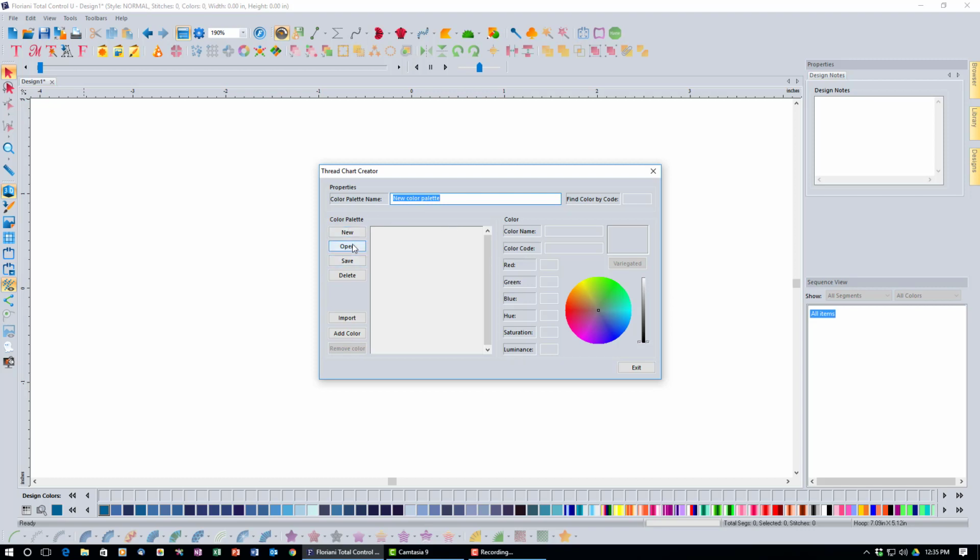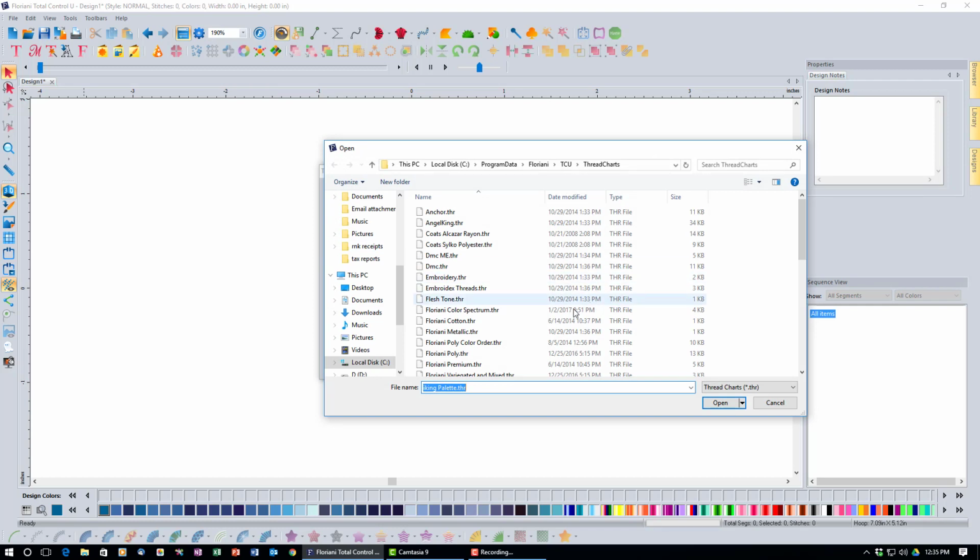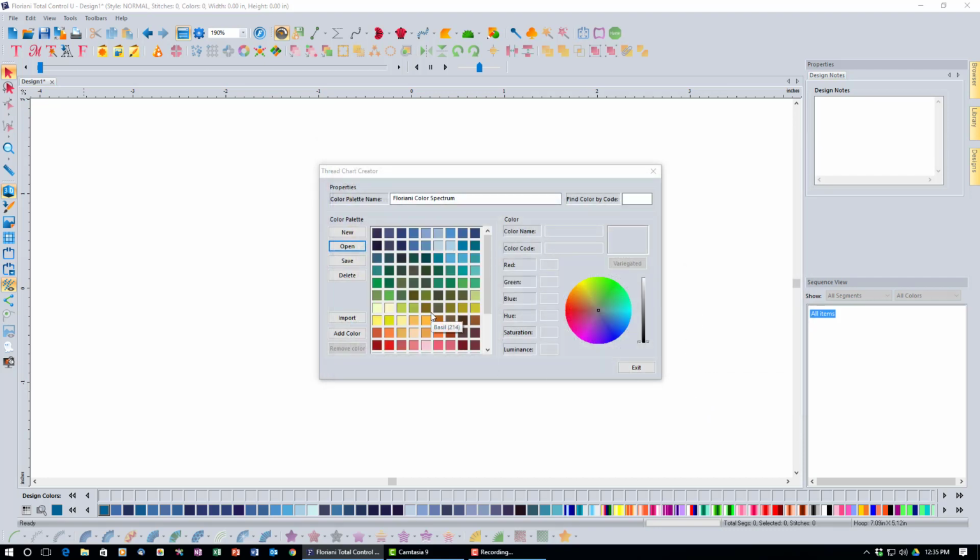You can open an existing thread chart. So this is very, very powerful. I'll show you how this works. When you click open, it's going to go to where the thread charts are stored, and you could pick one. Let's say our new Floriani color spectrum thread set. It has a new chart, so I could open that one, click open, and it's going to preload this chart in here for me. So this is really, really useful if I have, say, a lot of a certain color palette and I just want to delete some colors or add some colors to it.